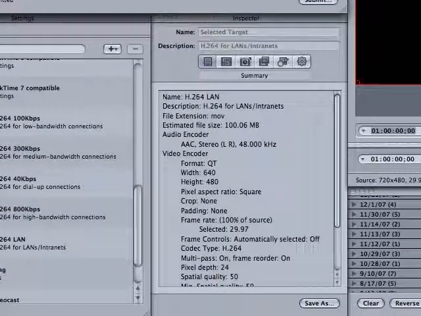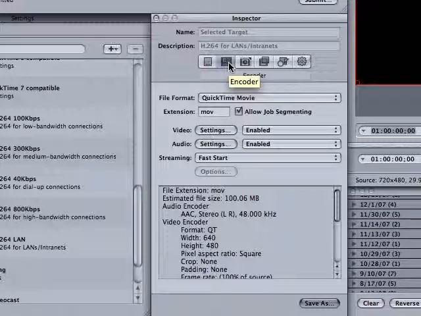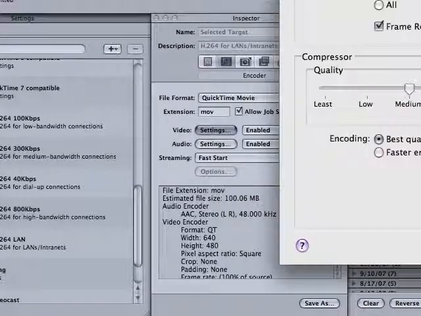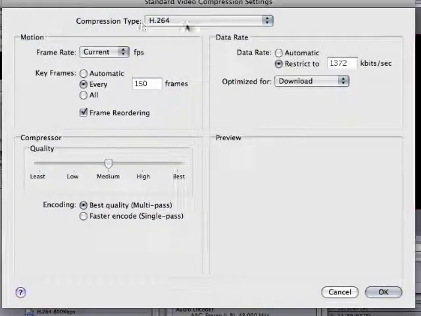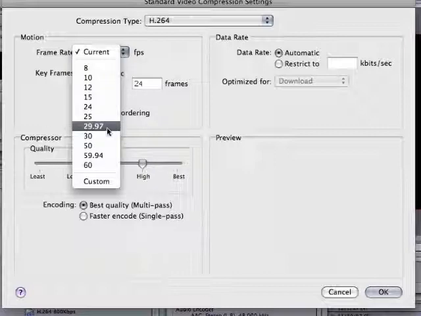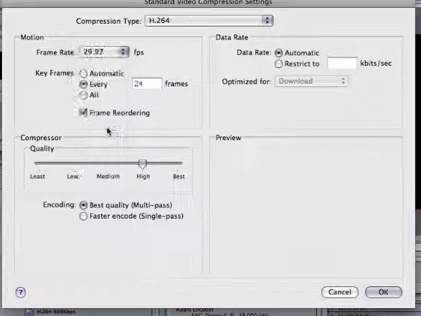Here's a summary window, and let's jump right in. As I spoke about before, the file format's going to be QuickTime Movie, which gives us an MOV extension. Video settings: we start out with H.264. That's the codec that we want. Frame rate we don't want to change. We shot at 29.97 frames per second, and that's the number of frames we want in the final encoded file. In terms of keyframes, we want to choose automatic, which tells Compressor to insert a keyframe at regular intervals, but also at any scene changes.